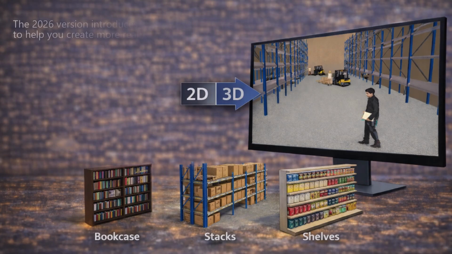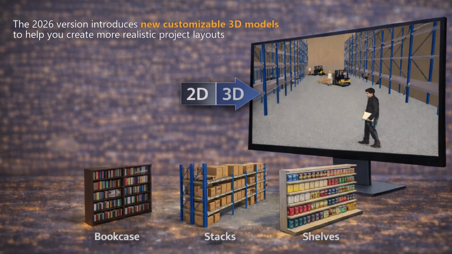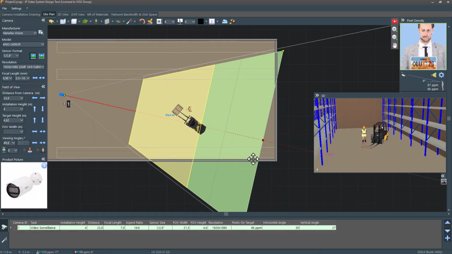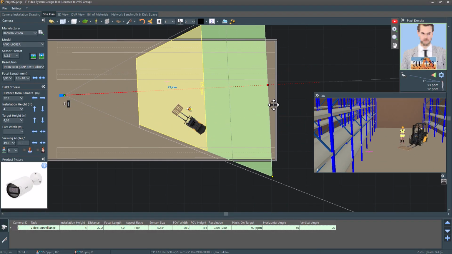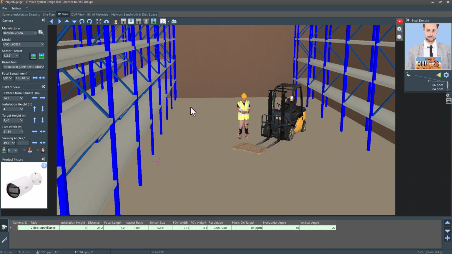The 2026 version introduces new customizable 3D models to help you create more realistic project layouts. New models include bookcase, stacks, shelves. These objects allow you to better represent real-world environments and visually plan camera placement.